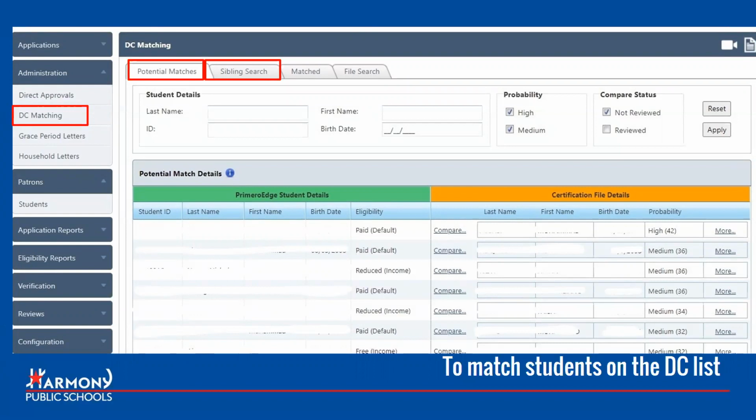So it's very important that you look at this at the beginning of every month, once your district coordinator has uploaded the DC list into Promero, to go through potential matches and make sure you are matching students as we go.